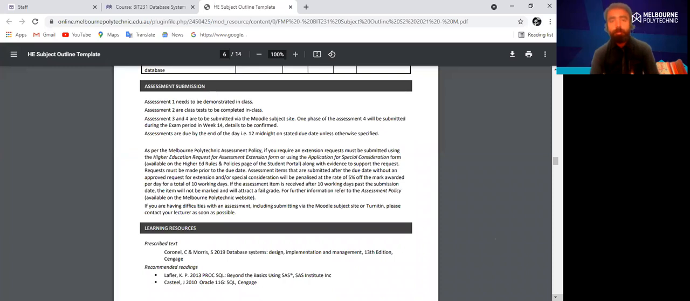Okay, so we have moved forward. Assessment 1 needs to be demonstrated in the class. Assessment number 2 is class tests to be completed in the class. Assessment numbers 3 and 4 are to be submitted via the Moodle subject site. One phase of assessment 4 will be submitted during the exam period. Details to be confirmed. Assessment is due by the end of the day.